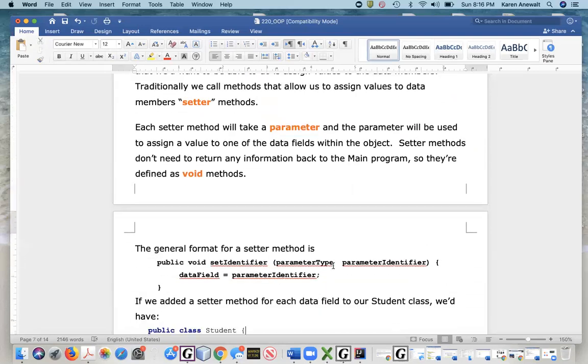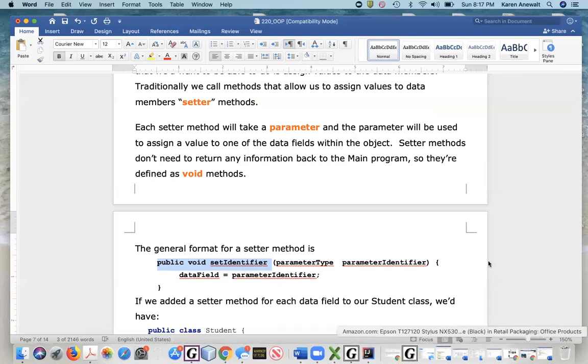So the general format for a setter method looks like this. Put in the word public, and then the return type is always void. Then you call it set, and then pick one of the data field identifiers. Then you list out the parameter type and a parameter name. And then you use that parameter to establish a value for one of the data fields. So we're going to add setter methods for each of the data fields in our student class.